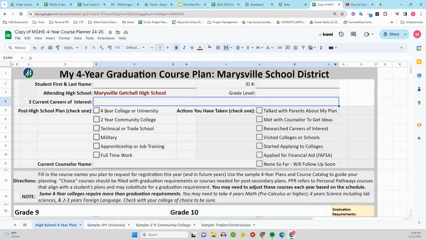For 3 careers of interest, please put ideas that you have, and it could be just something you're interested in exploring. So for example, maybe you're interested in being an electrician, but you also have an idea that you might want some sort of design or art job. It's okay to be a little bit vague if you're not exactly sure of the name, but do list 3 current careers you're exploring in high school.